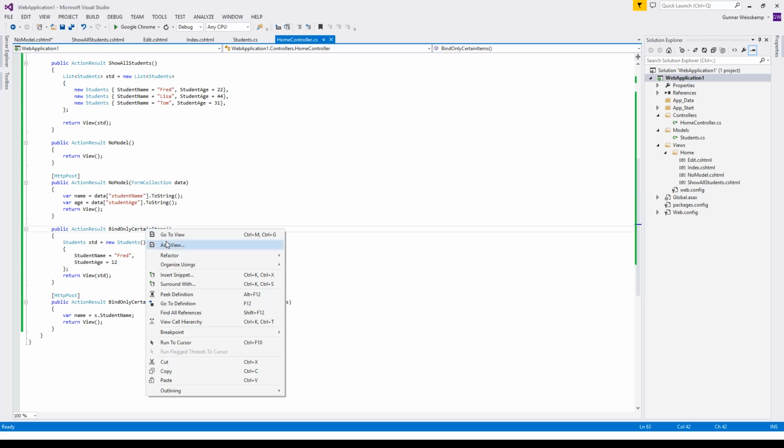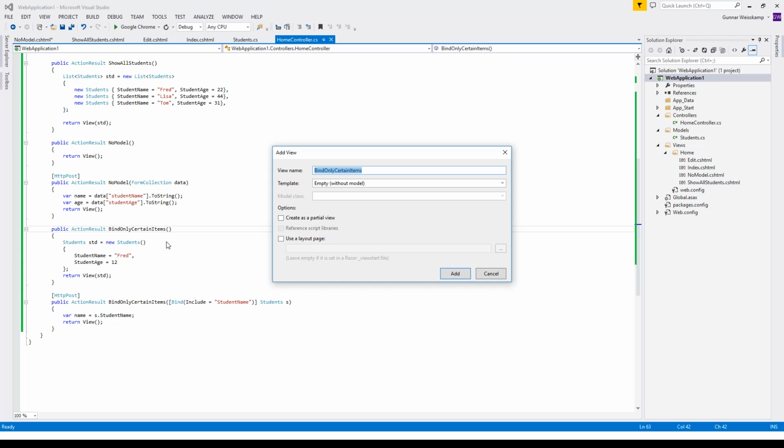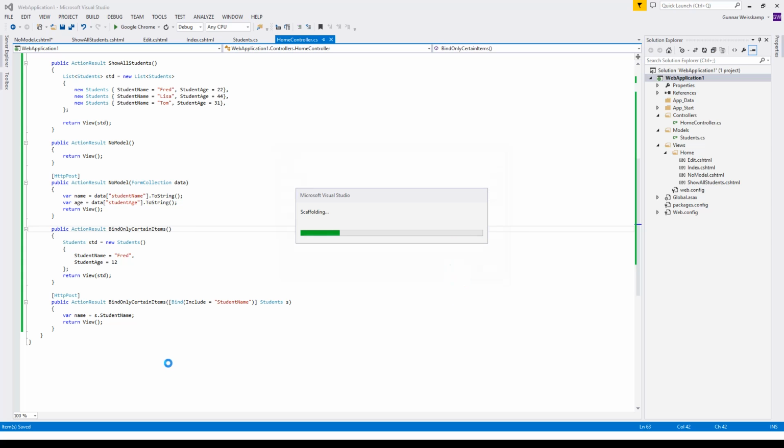Now we've got one more view to add, which is the bind only certain items view. So this is another different way of binding. In this case, we are passing back the model object here, the student, so we've got to add a model in. And this will be an edit as well, because we're posting back here. So this is its post action here. So bring the model into scope and click add. While that's doing that, let's grab the code.